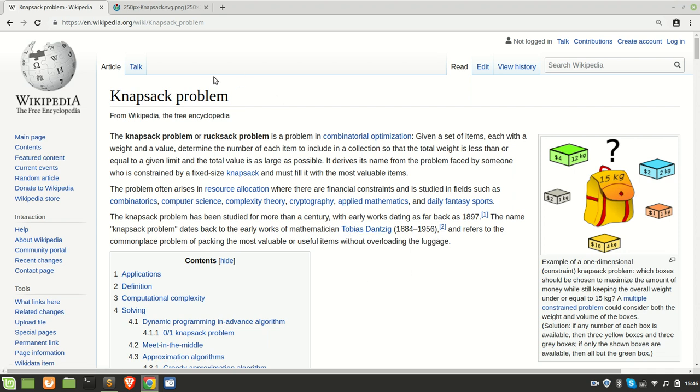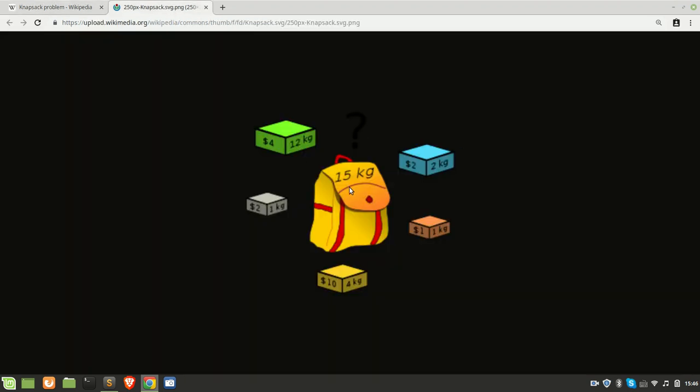Now, to give you an overview of the problem, the basic idea is you have some container, in this case a backpack here, which can hold 15 kilograms. And you have all these other objects that you can put into the backpack. You don't want to exceed 15 kilograms. You don't have to be exactly at 15 kilograms. But the goal is to get all of the most valuable things you can inside this backpack, so the contents of the backpack have the highest possible value.